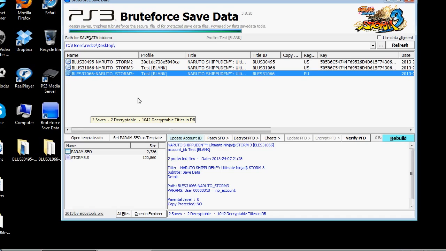For all additional features, check out the link below for BruteForce Save Data. Again, BruteForce Save Data is one of the best things that's out. There's others that you can use, but they don't incorporate all the features that you want. And plus, you've got to pay for them. Obviously, Game Genie, Exploder. But by far, PS3 BruteForce Save Data is the best that's out there.